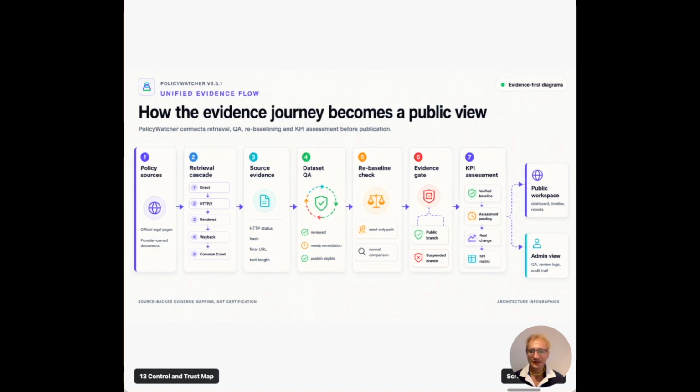Let's move forward. Unified evidence flow. You can see the evidence journey from the policy source to the public view. The document is retrieved, checked, stored, and reviewed. The baseline is defined, it passes trust and the evidence gate, and then is assessed. Only after these steps can it support the public dashboard or admin review. This is operation health and the main change of the latest release as the confidence one.